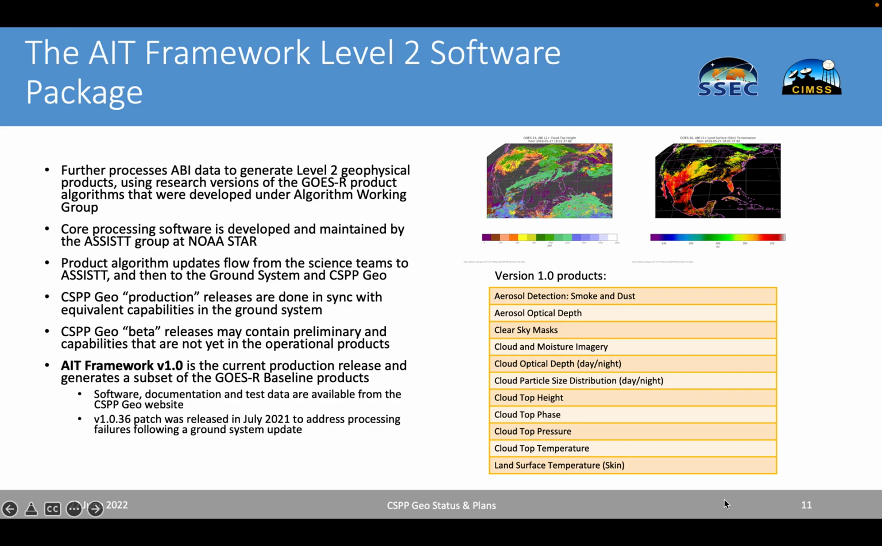Moving on to the AIT Framework Level 2 software package, its job is to further process ABI data to generate Level 2 geophysical products. It uses research versions of the GOES-R product algorithms that were developed by the Algorithm Working Group. The core software that it relies on was developed and is maintained by the ASSIST group at NOAA. We get science updates. The process is kind of the same as what Liam outlined. The science updates come from the science teams to ASSIST, and then to us, and also to the ground system. And Mike Butler is going to talk more about the collaboration with ASSIST in the next talk.